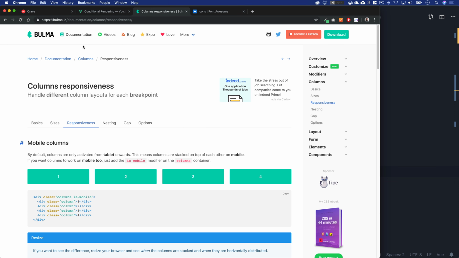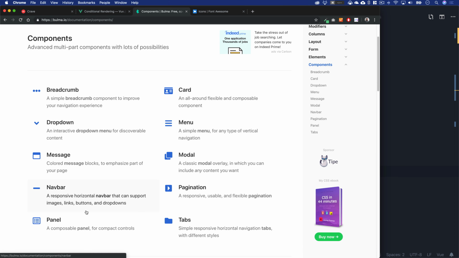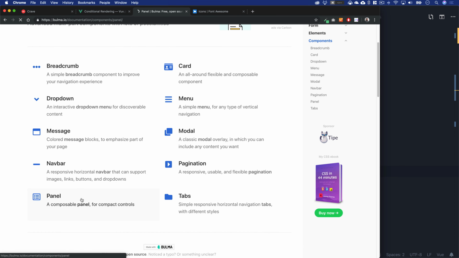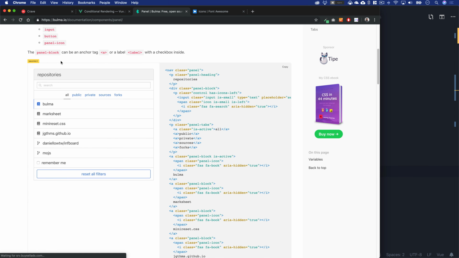So what I think we're going to do in Bulma is go down to components here, and I'm going to use a component they have called a panel. This is what a panel looks like over here on the left. I think this will be a good component to use for us. It basically consists of an outer div with a class of panel. We can have a panel heading and then a bunch of panel blocks, and each panel block is basically one row in the panel.